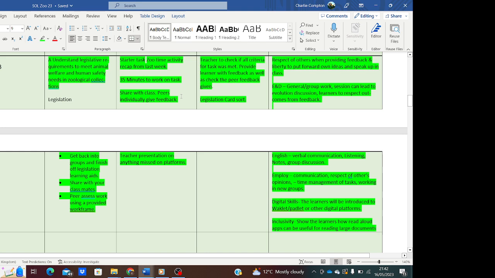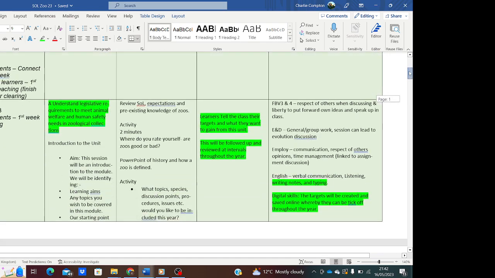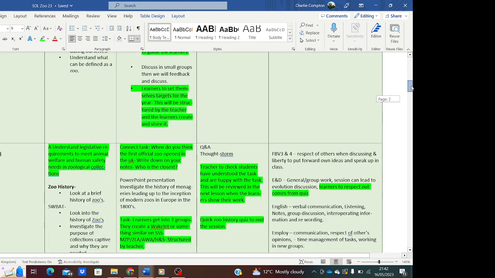Their peers will individually give feedback. Again, that will be structured to make sure that it is nice, positive, beneficial feedback. And again, that's keeping their digital skills alive, and particularly employability, making sure that the time management is ticked off, and working in groups, making sure they respect each other in their feedback and make sure that it's positive. So that is the first section of my scheme of learning that I've given a little bit of a revamp.